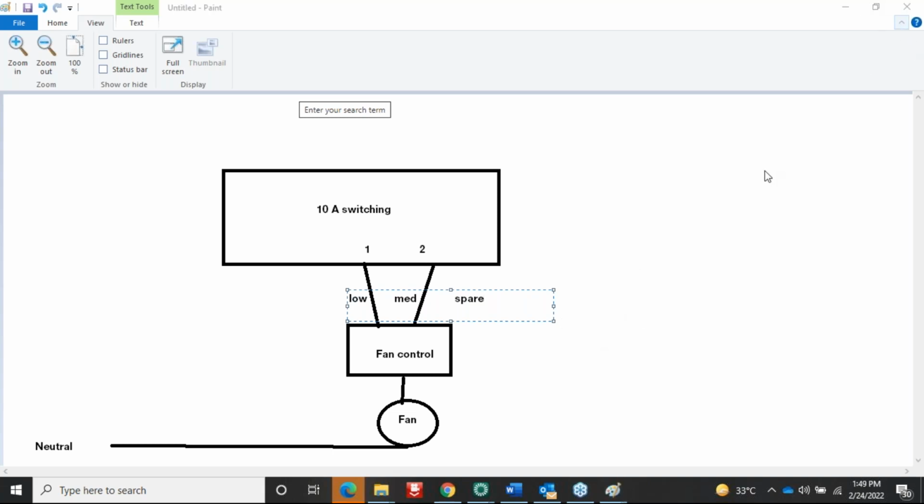Otherwise, there is no other way to control, either 0-10 volt or maybe switching. That's it. Yes, in that case, the raise lower will work. If you have the 0-10 volt fan, then the raise and lower will work definitely.